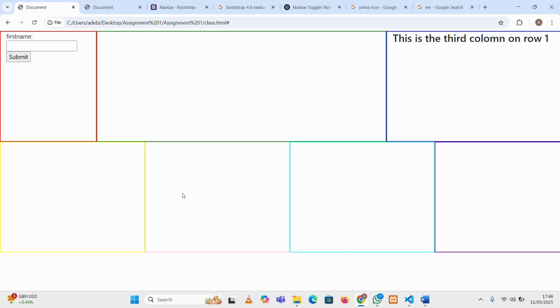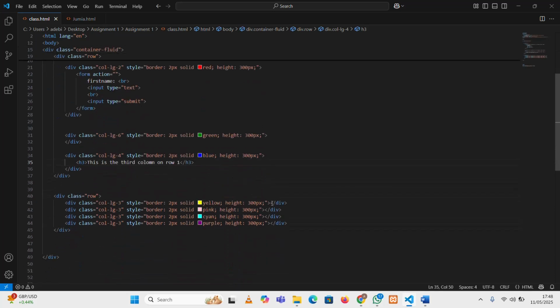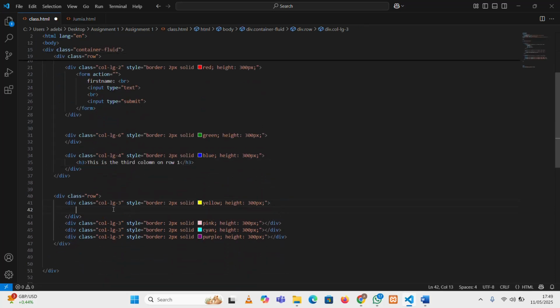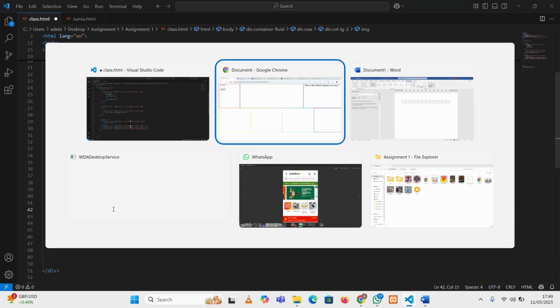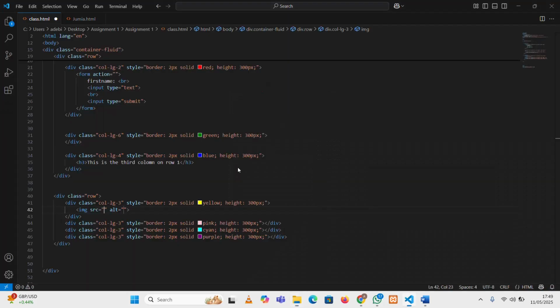Another thing that I can do with this second row is that, let's say I want to add pictures. I want to create a picture grid. So I'll just come inside the div and create an image tag, image source. I have some images here: Jameson 1, Jameson 2, Kitchen 1, and Kitchen 2. Those are the pictures that I want to use. So I just come here, let's say Jameson 1.jpg.